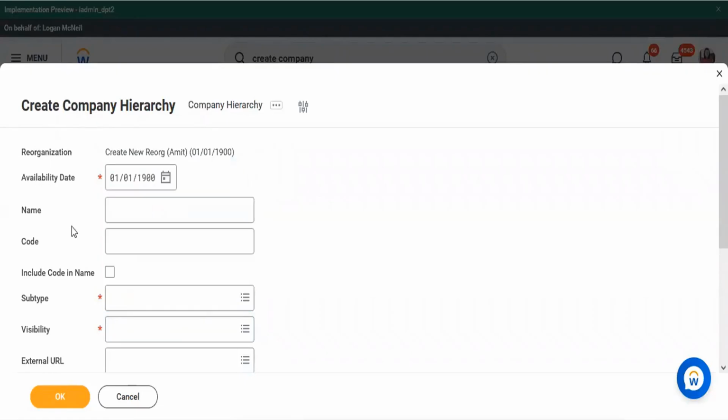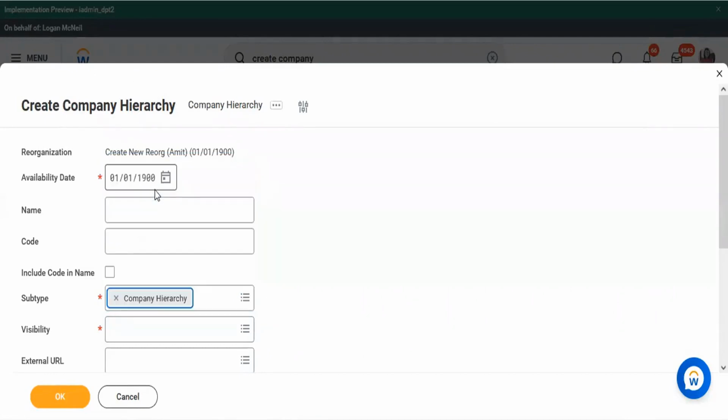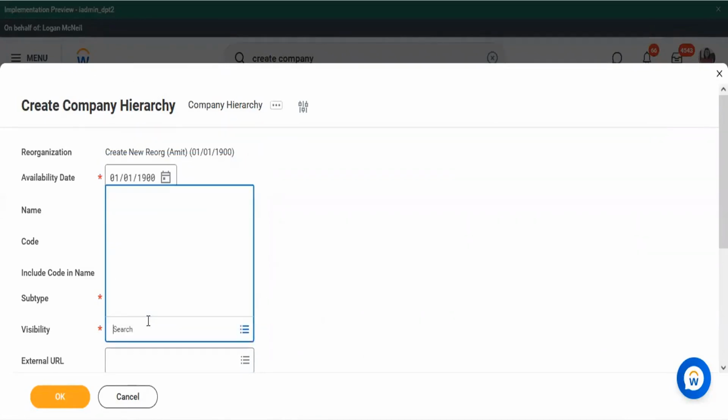Every time, whatever activity you do for a non-supervisory organization, be it company hierarchy or cost center hierarchy, the subtype would be relevant to that. Since I'm creating a company hierarchy, my subtype would be company hierarchy. Visibility, everyone.